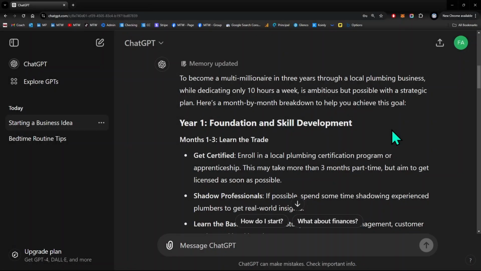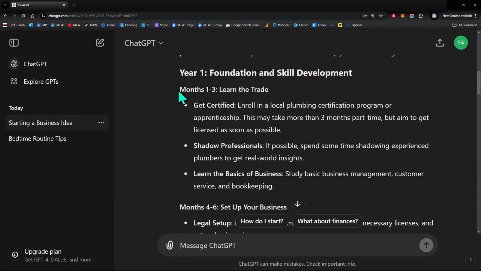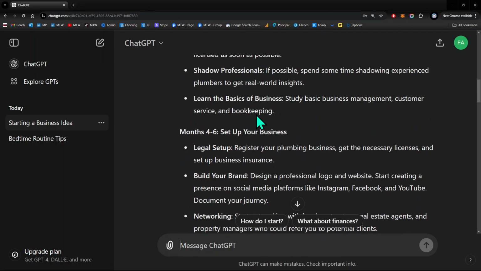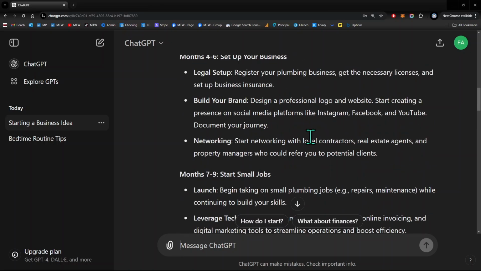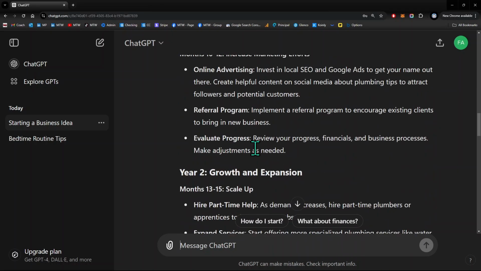Okay, so here are the results, and it did not disappoint. Dang, okay, so it already tells us, year 1, we gotta work on foundation and skill development. So month 1 to 3, you gotta learn the trade. That means we are gonna have to get certified, shadow professionals, learn the basics of the business. Months 4 to 6, we gotta set up the business. Months 7 to 9, start small jobs. And you get the idea.